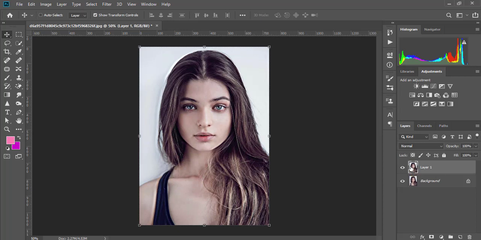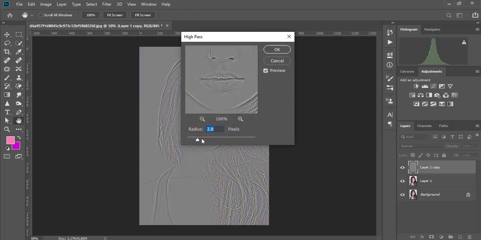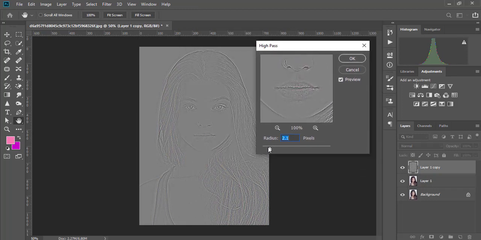Now I'm going to duplicate this image, pressing Ctrl J. Now I'm going to add a filter to this layer, the Other, High Pass, and click this one and give the radius, not more. I will give this, okay.